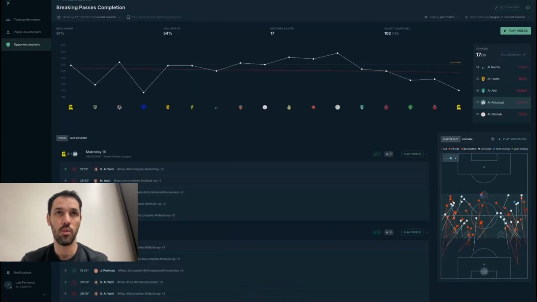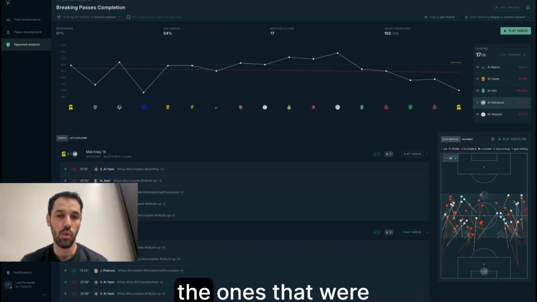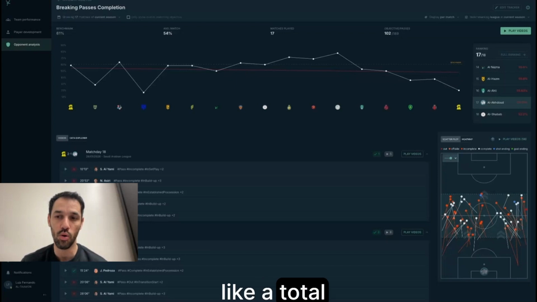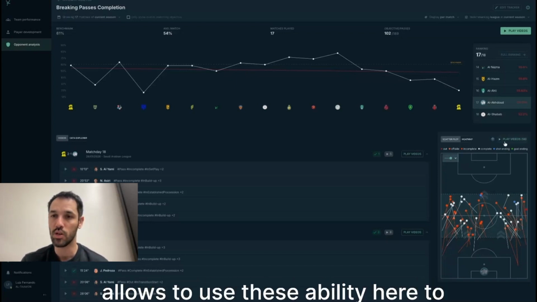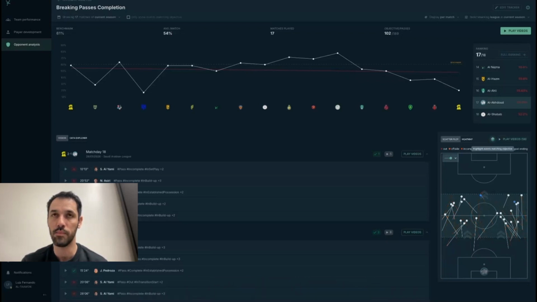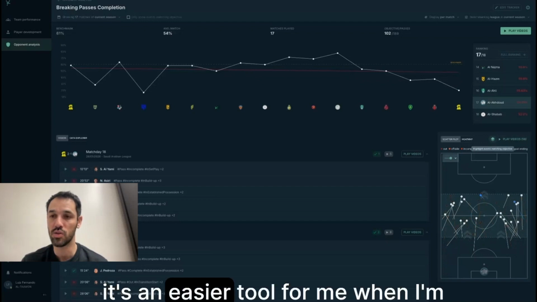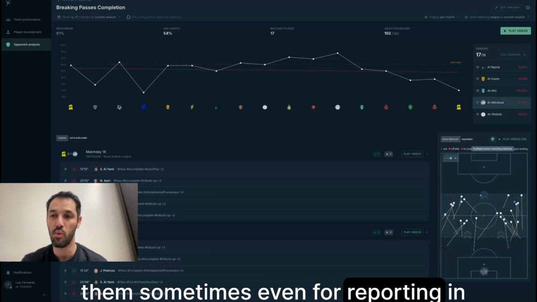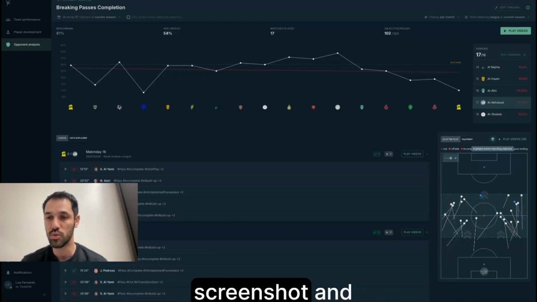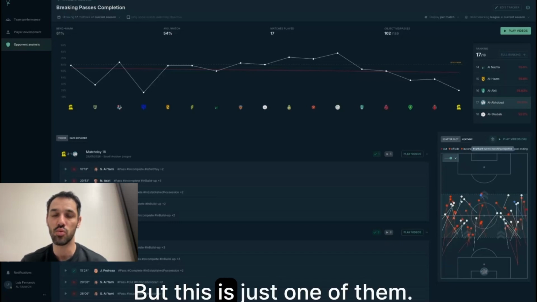So we don't want to only see either the good ones or the ones that were like a total. On the ratio, the platform also allows us to use this ability here to highlight, not a better, but a different perspective. It's an easier tool for me when I'm assessing them, sometimes even for reporting in terms of screenshots and sending to the coaching staff. But this is just one of them.